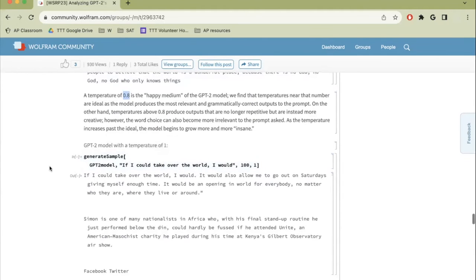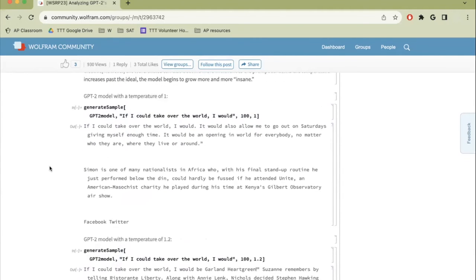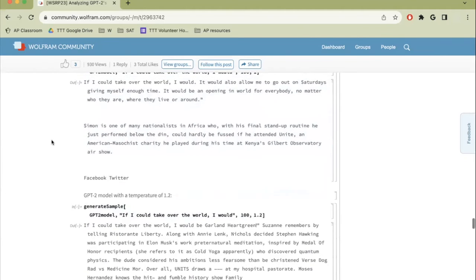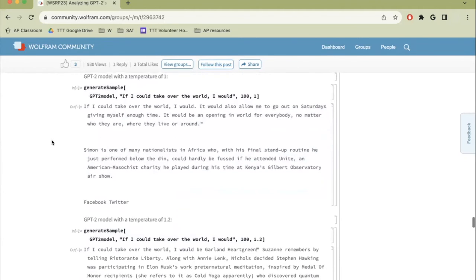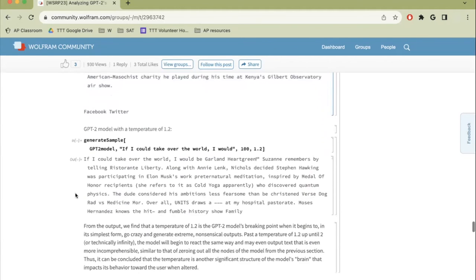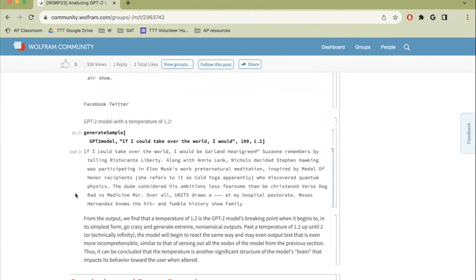So I looked at a temperature of 1, which is a lot higher than 0.5 and 0.8. And I'm able to see that it's not repeating any words at all. It's a lot more creative, but it's also showing a lot of random information that doesn't relate to the topic at all.